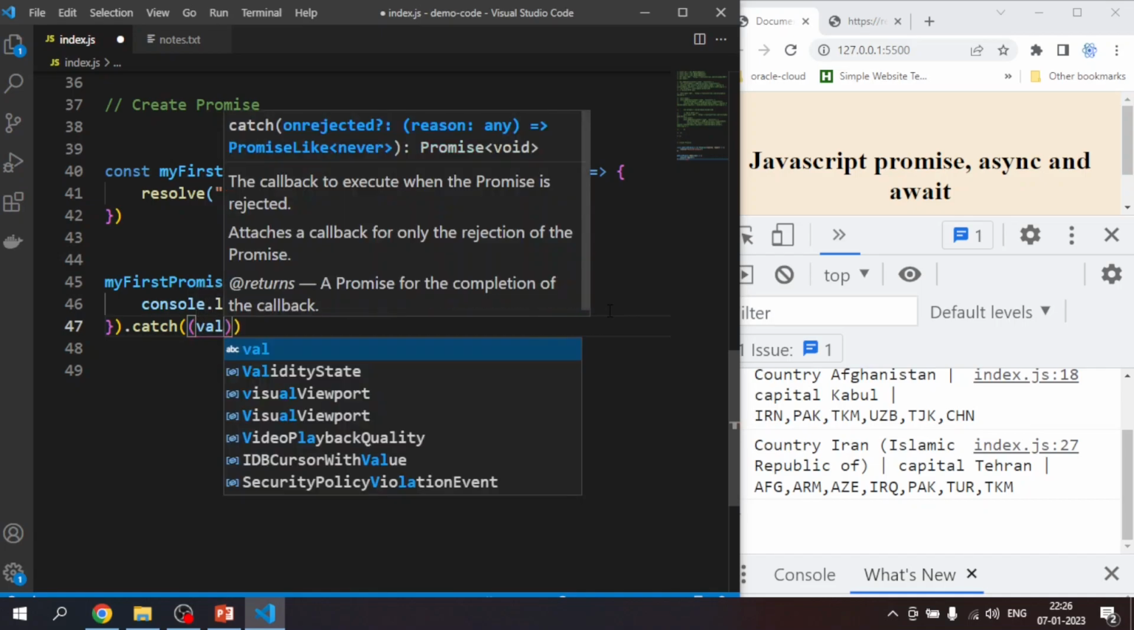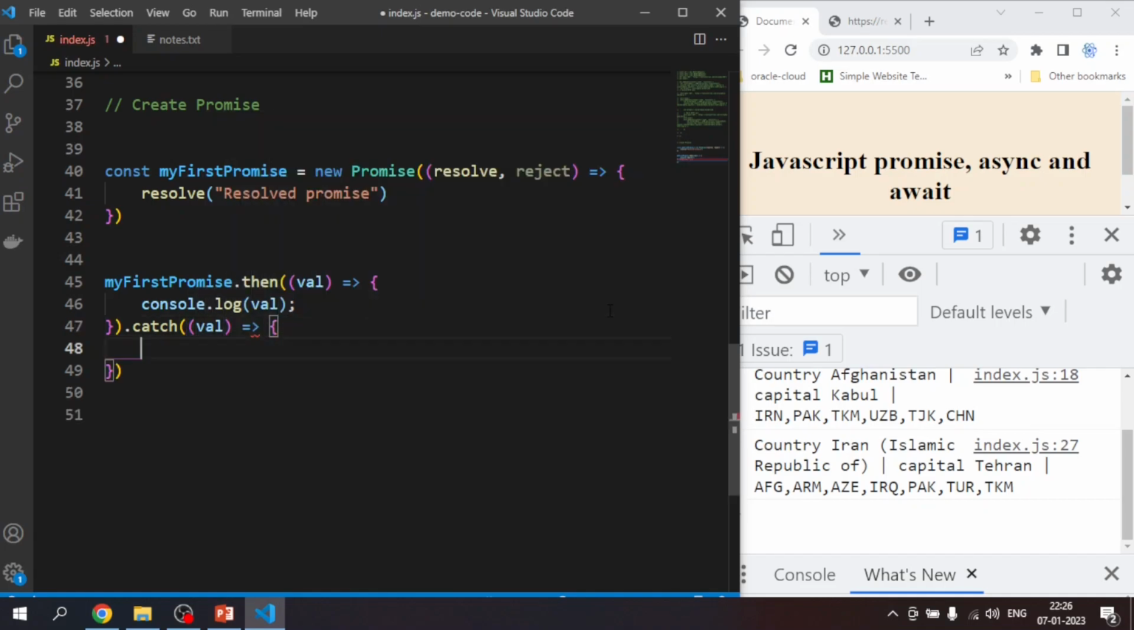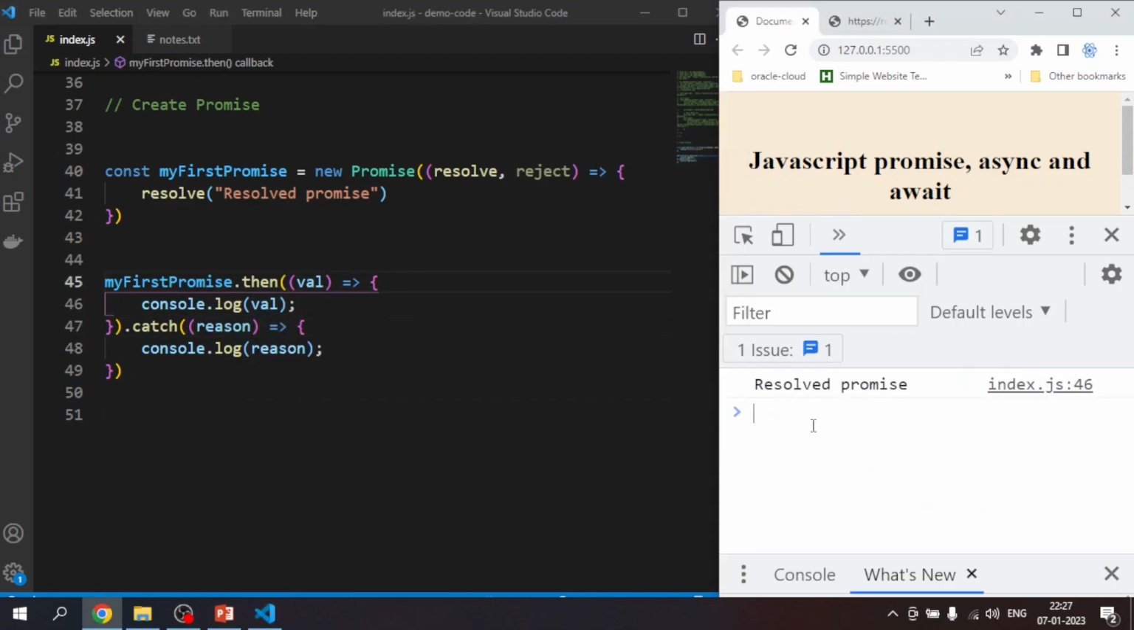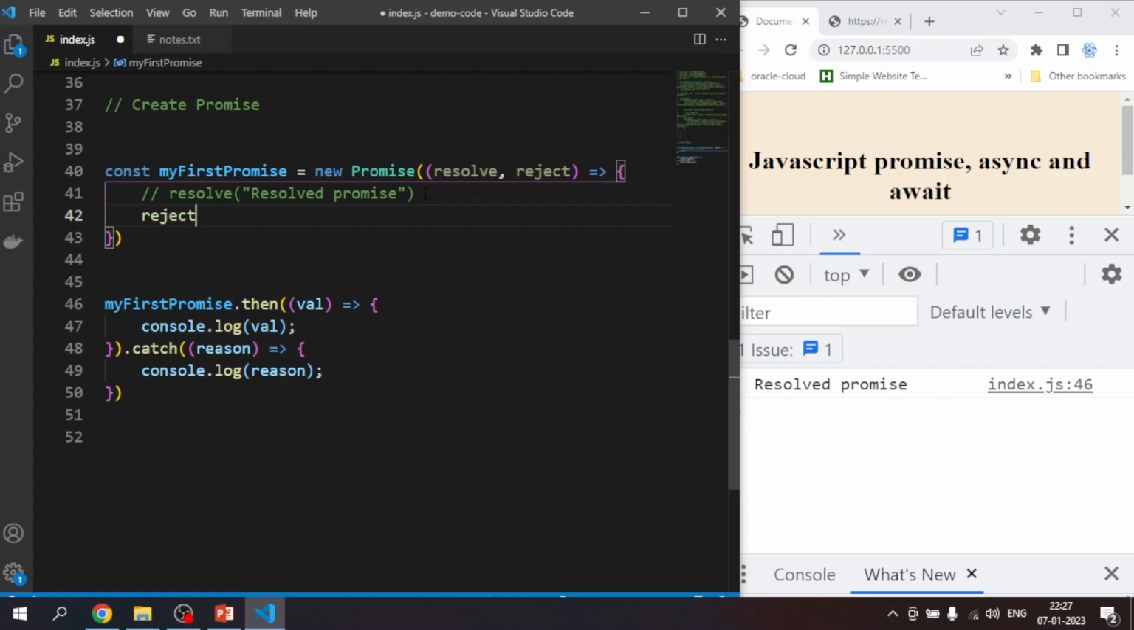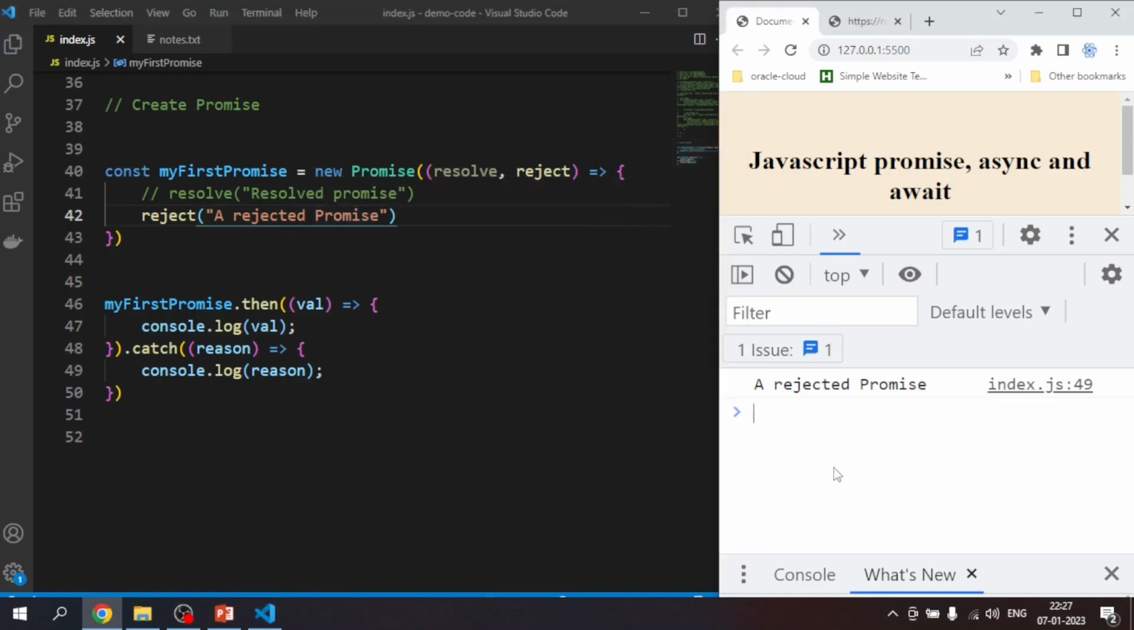So we can simply use val here to check the error, why it was rejected. So let me call it reason of rejection. Let's check here. Yeah, resolved promise. Okay, now let me comment this out and reject the promise, saying "rejected promise". Now it will go to the catch block. Okay, it won't go to the then block.